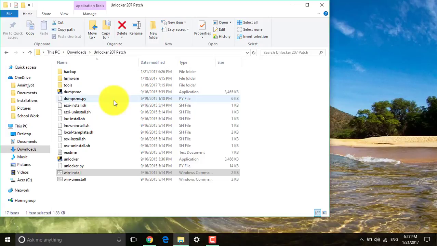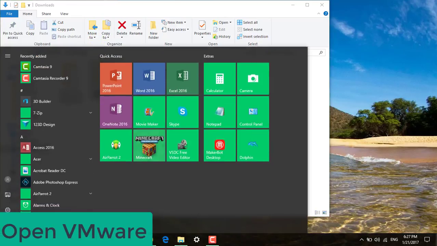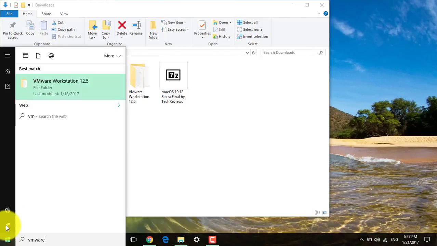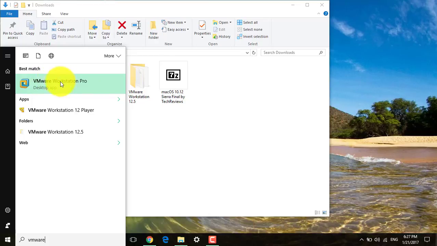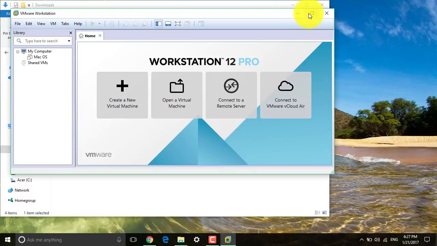And now what you want to do is open VMware by going to your start menu and typing in VMware. And you'll see this app called VMware Workstation Pro. You want to open the Pro version, not the player version. So you want to open it. And when it opens, you want to click on Create a New Virtual Machine.